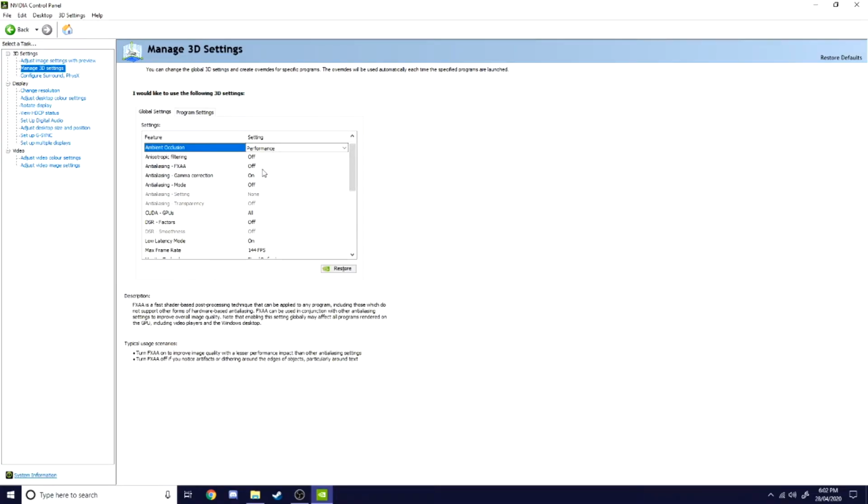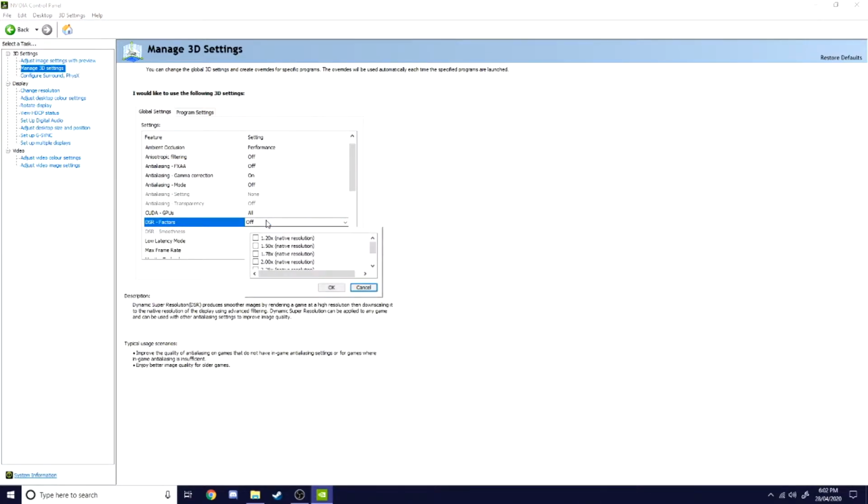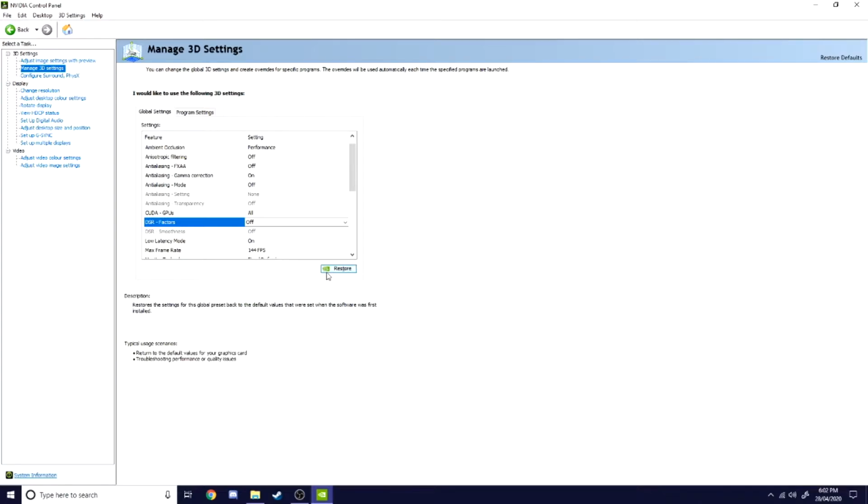Then you want FXAA off, you want gamma correction on, antialiasing mode off. Then you can't change these ones. You want all CUDA GPUs. Okay, so DSR factors. Normally you turn this off if you have a 1920 by 1080 base resolution and you want to stay on that, you'd keep this off. But if you would like to push your monitor to a 2560 by 1440, you'd want to put that on. In this case, we're not doing that, so keeping that off.